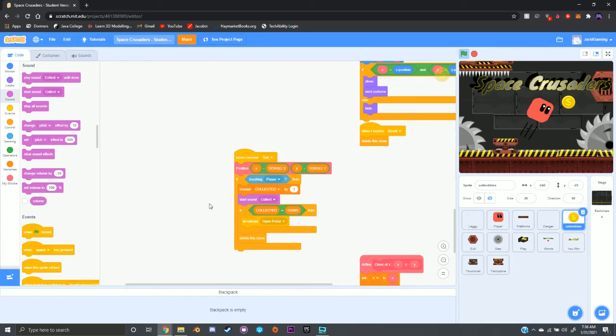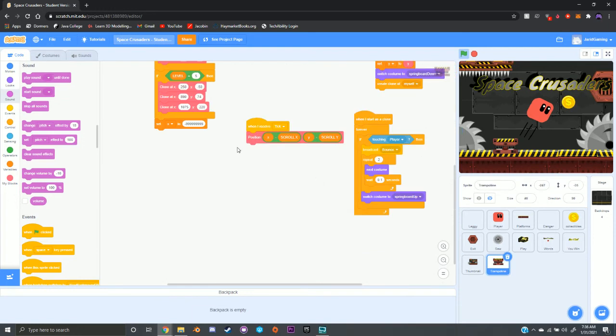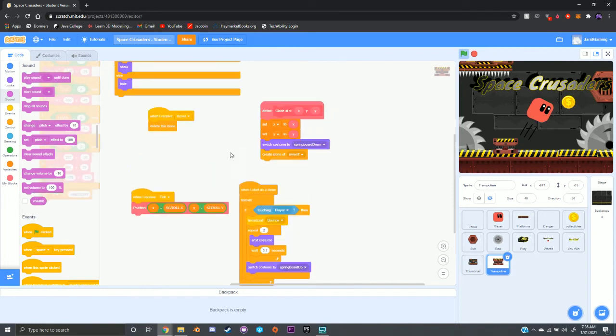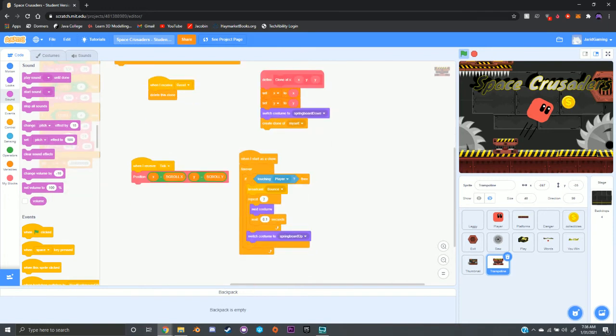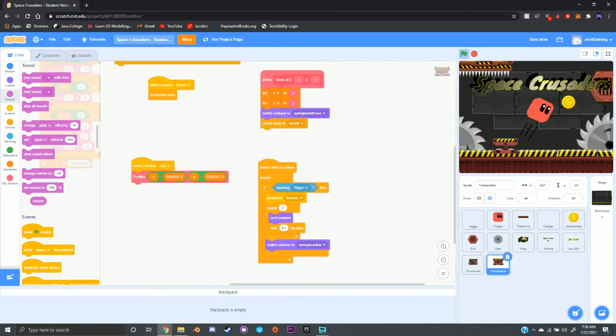After we added our collect sound under Collectibles Sprite, what we're going to do now is click on the trampoline sprite. You can find that down at the bottom right hand corner. Right click on that, make sure you have code selected, and we are looking for a block code that says When I Start as a Clone. So this one right here. We are going to add another sound to this. So Start Sound, and we're going to drag it and drop it right underneath Broadcast Bounce, the yellow one.